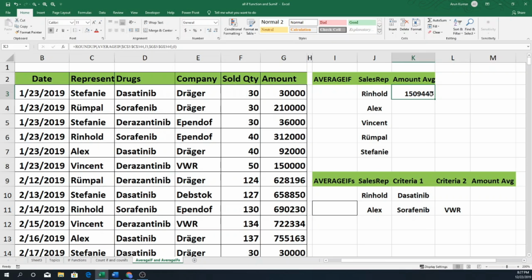And after this, if we copy this formula down the column, we will get the average amount of all the sales reps. So let's have a look. Click here and copy the formula down the column, and now we have the average amount for all the sales representatives from the given table.